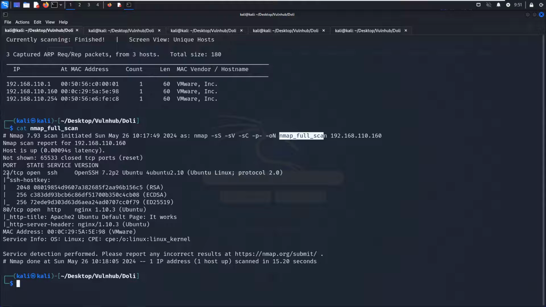The first one is 22, which is running SSH service and also the version information. I don't think we can find any vulnerability with respect to this service, this version of OpenSSH. The next, or the last open port number is 80, which is running HTTP service and also the version information.